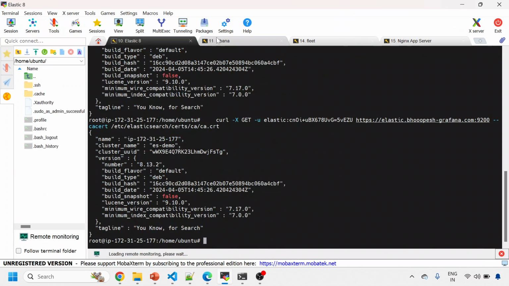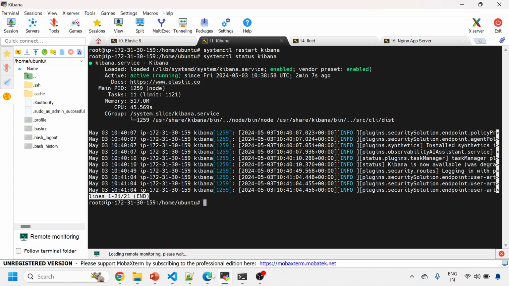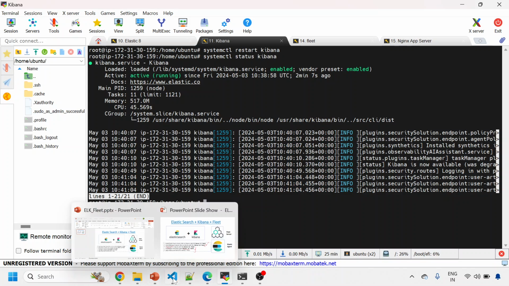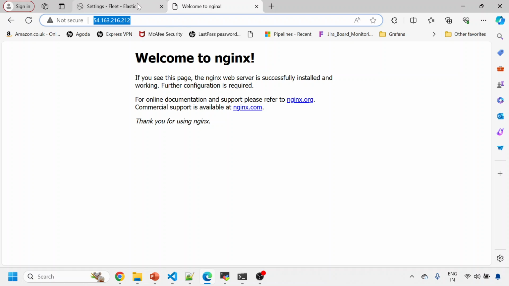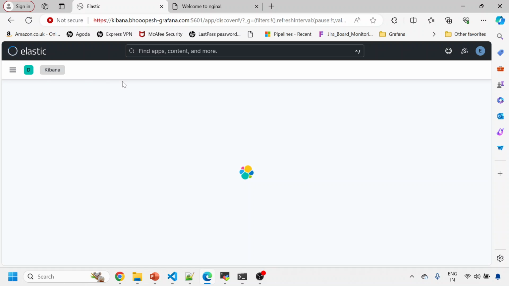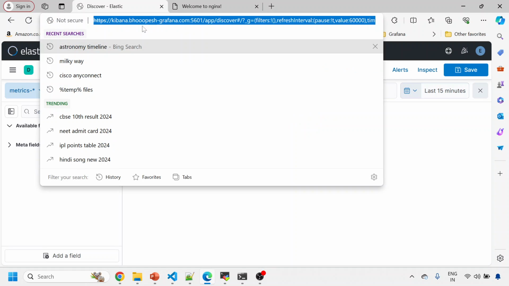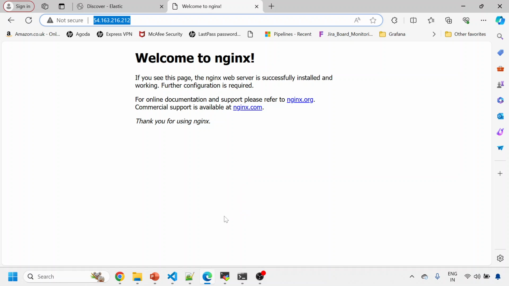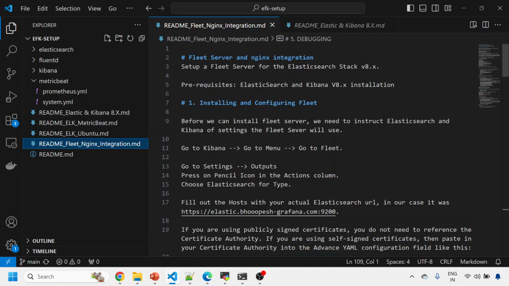We already have Elastic and Kibana running. So just to save time, my Kibana is already up. You can see Kibana is up and running, right? And it is on my DNS, so you can simply go and check the previous video. Now today we'll be configuring Fleet.